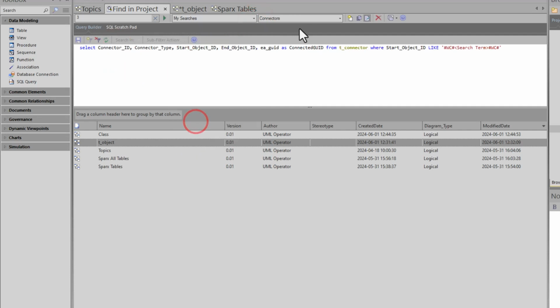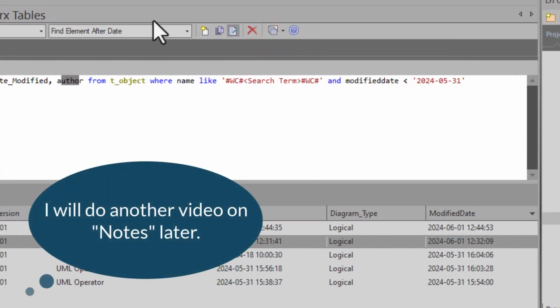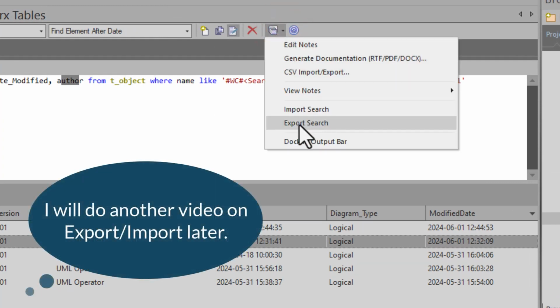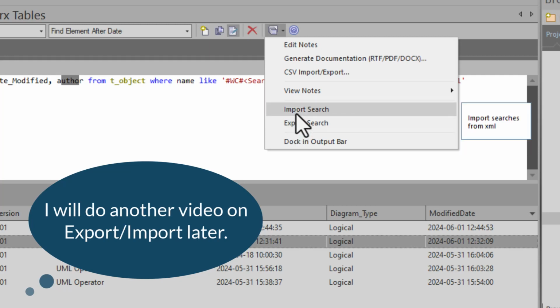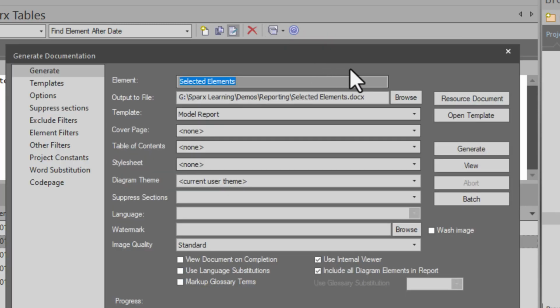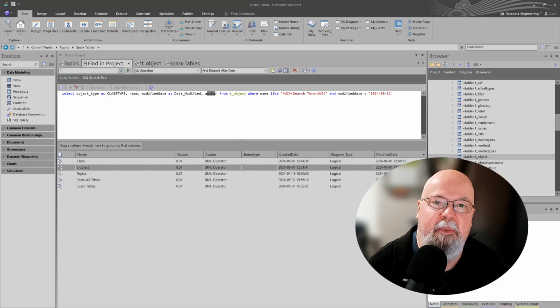So we're going to go to my searches. We're going to go to the one we just created after. If you understand the elements, the attributes, you're able to very quickly write queries to get the results that you're looking for. And then from there, you can quickly get to notes. If there are any notes, there's nothing on that element. You're able to export your SQL to share with others. You can put it into a repository where others can import, and you can generate documentation and reports from those and much more. I hope this episode has been helpful for you.